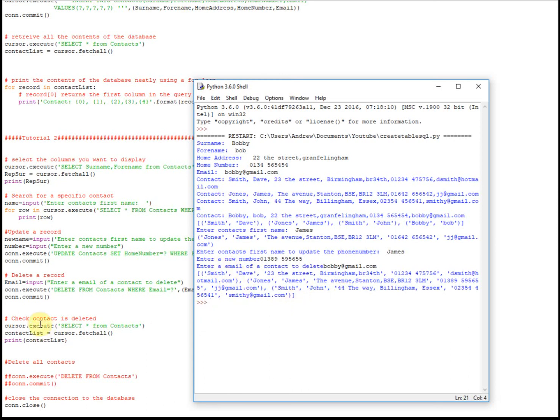So all we've done here is finally we've got everything out of our database again, so we can see now, yep, Bobby's gone, and let's just check if that phone number updated correctly, 01389 for James. So if we come down here and see Jones James, you can see here that the phone number has successfully updated. There you go. There's some useful functionality for your database.